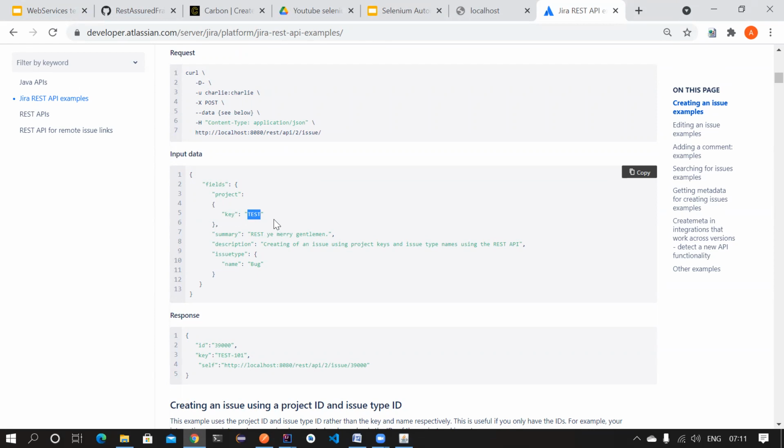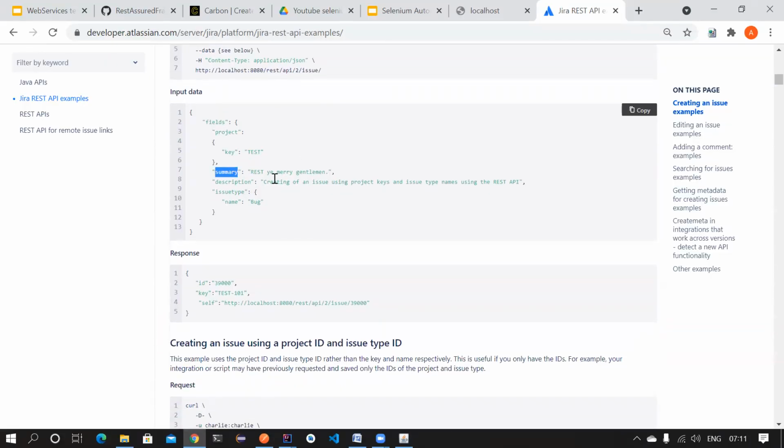Okay. In our case, it is DEM, because while creating, I have given the key as DEM, and the name of the project is demo project. Okay. And summary, you can give some summary and description of that particular issue. And issue type, if you're going to create a bug, then you can give issue type as bug. Okay, very simple.